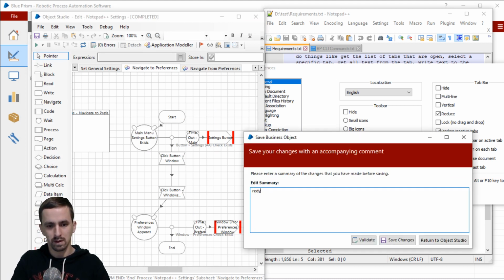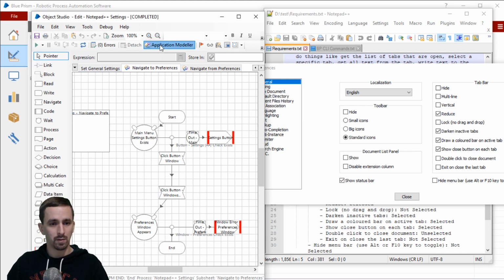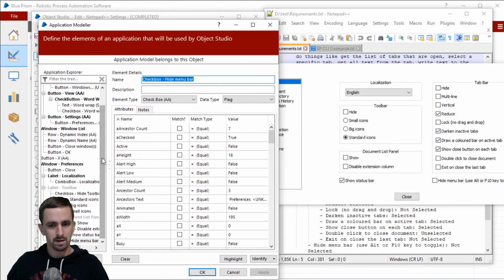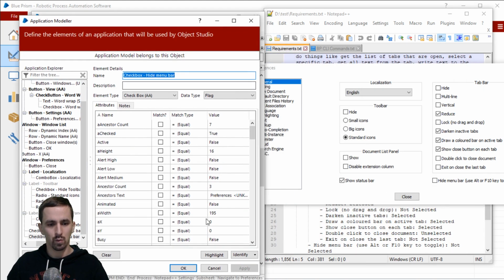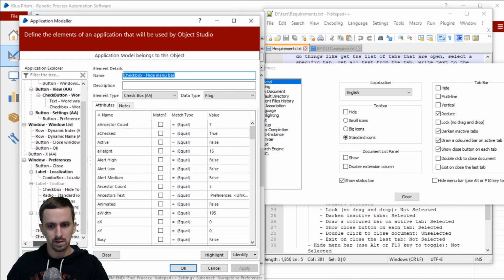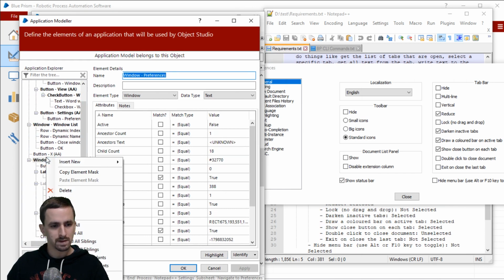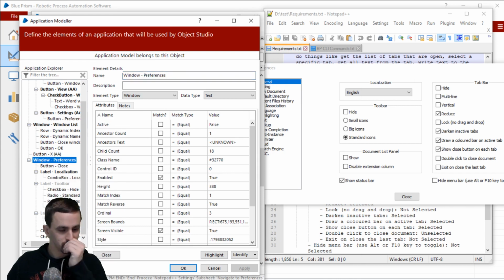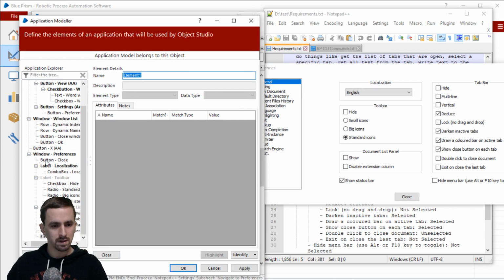Ready to spy tab bar for dynamic elements. We're just going to make one more element. That's not true. We need two more elements. So let's create a child underneath our preferences window, and this is going to be label tab bar.